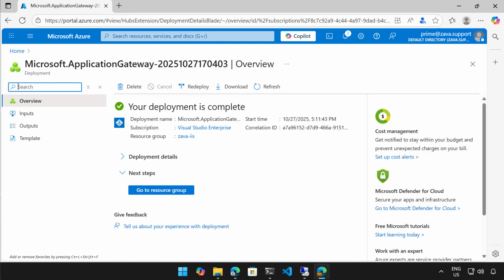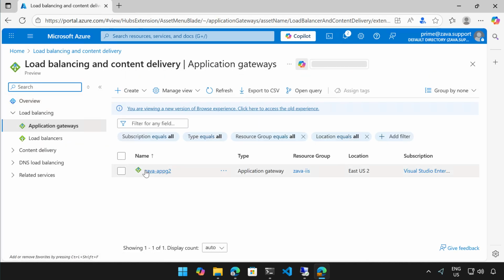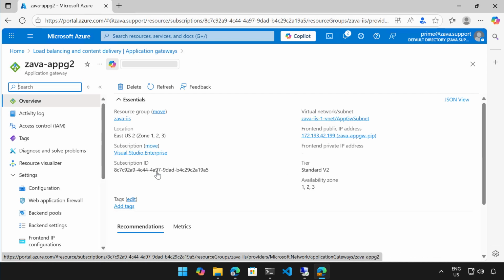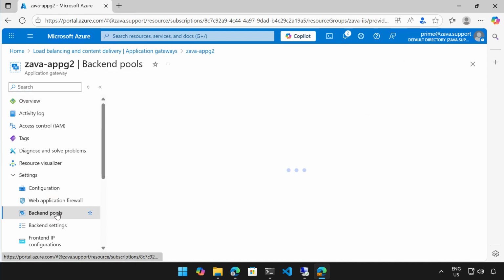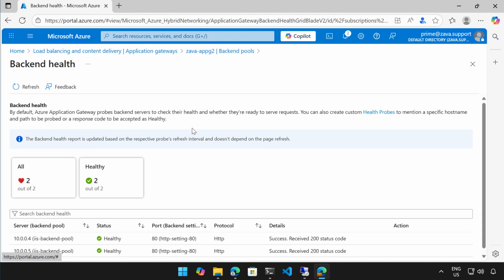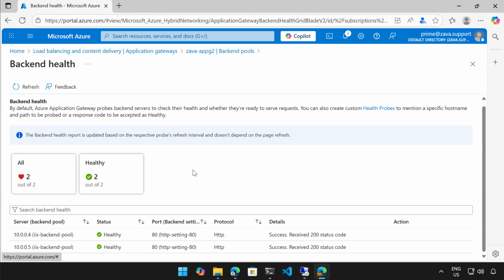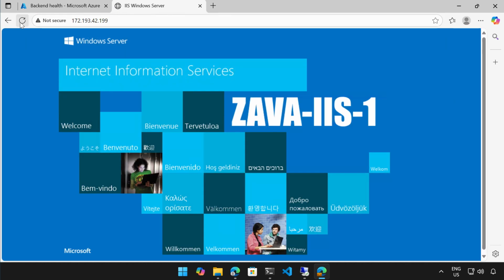Now that the gateway is deployed, we can look at the properties of the gateway. So I select Application Gateways, I select Java App GW2. I can see here that I can select the public IP address of the gateway, which I'll use in a minute. I go to backend pools and I can see my IIS backend pool. I can see the health of the nodes in the pool. So if something goes wrong, I can check them here. I open up a new tab and I paste in the public IP address of the gateway, and I click refresh, and you can see that it's load balancing between Java IIS 1 and Java IIS 2.